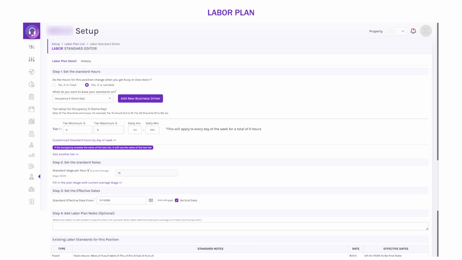This page helps administrators create standardized labor rules that support accurate staffing forecasts and labor cost planning across departments.